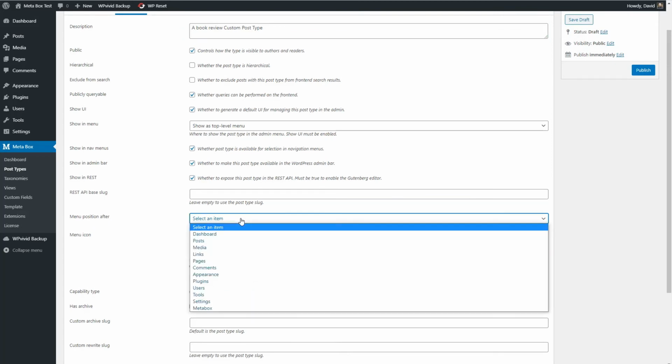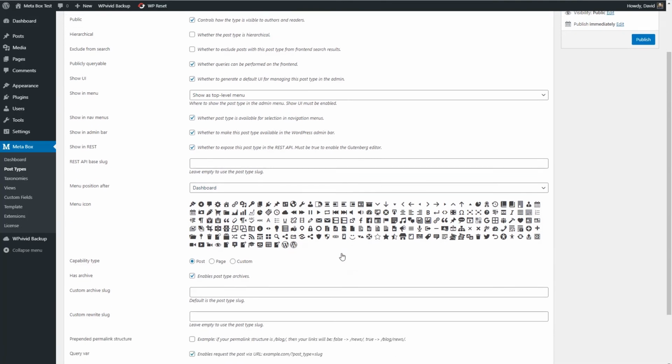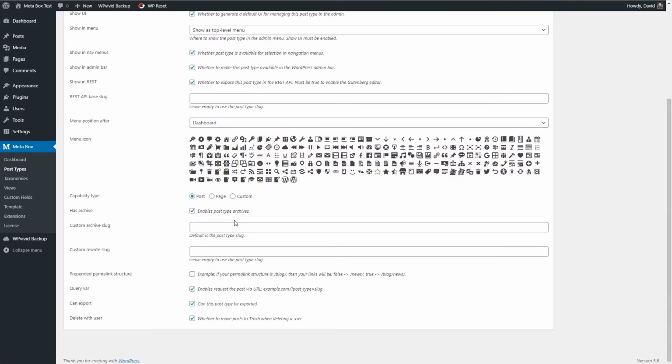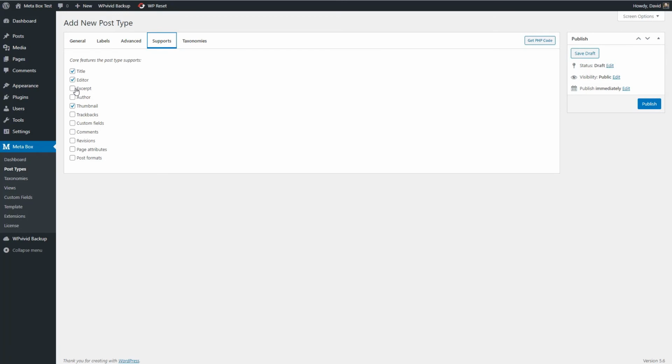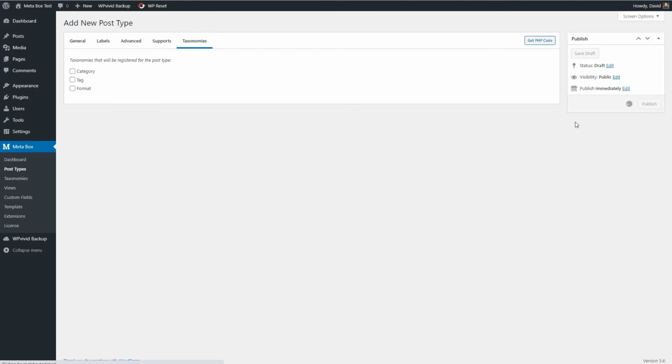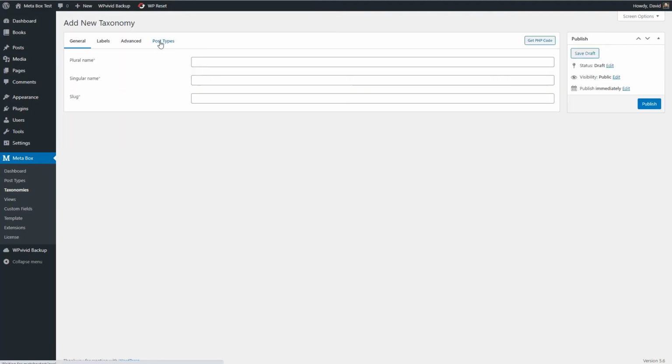and we choose that we want it to show after the dashboard. We choose the book icon. We want to have archives. Okay, so now we go to supports, and we want to support excerpt and author and revisions. Taxonomies, again, we haven't created our taxonomy yet. So we publish that. Now we go to taxonomies and we add one.